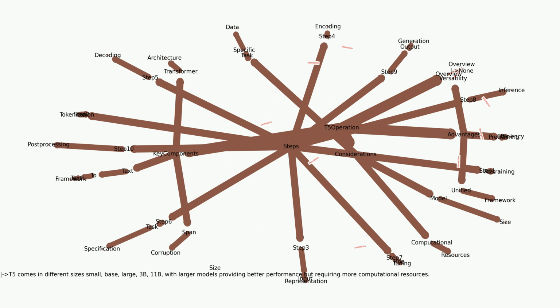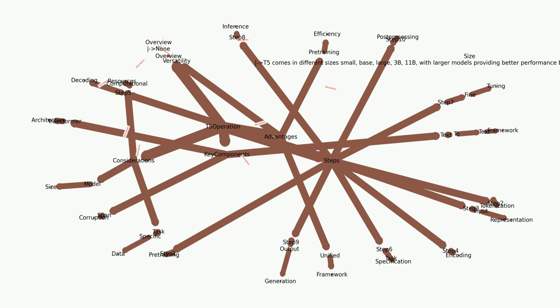Step 2. Description. Tokenization. Input text is tokenized into subword units using SentencePiece, which efficiently handles both rare and common words and converts them into tokens suitable for the model. Step 3. Description. Input representation. Tokens are embedded into vectors, including positional encodings to represent the position of tokens within the sequence, forming the input representation for the encoder.